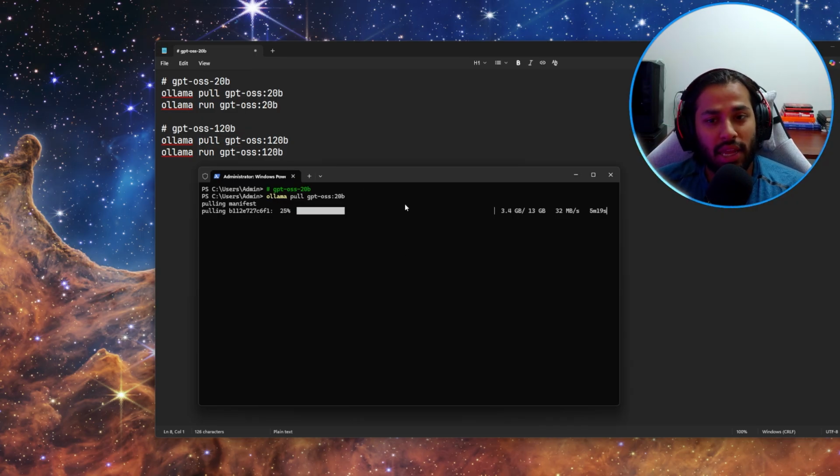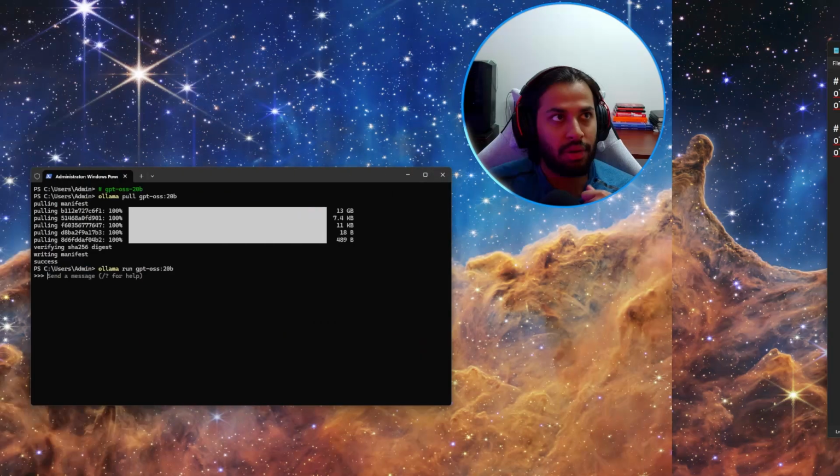And then the last command, once it's fully downloaded, is just going to run the model. So you'll be able to run the model straight in your terminal and also run the model in Ollama, which I'll show you how to do when this is done downloading. So yeah, I'll see you guys then.